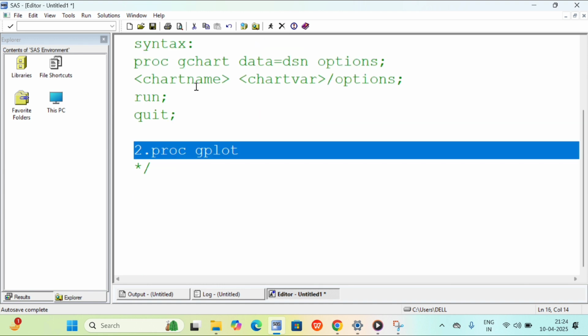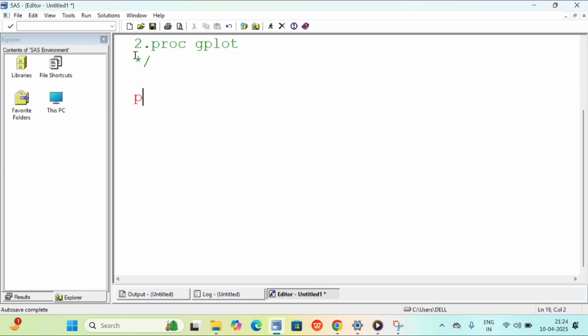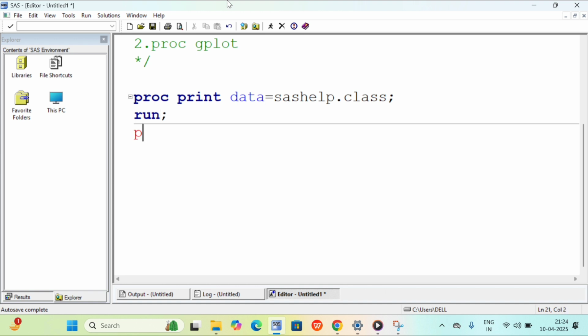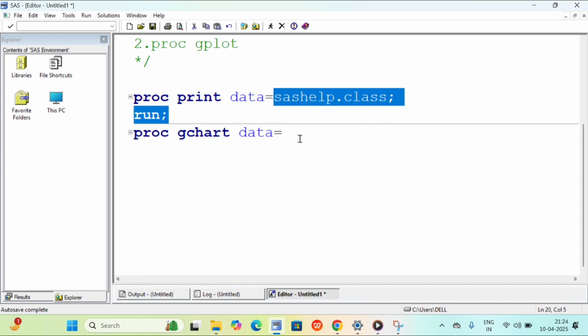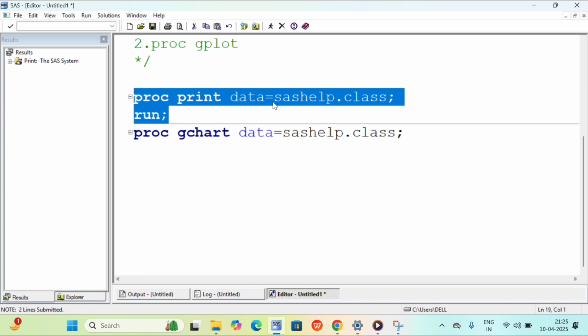Here I'm typing PROC PRINT DATA= my dataset name, which is SASHELP.CLASS, semicolon, RUN semicolon. Then PROC GCHART DATA= my dataset name, which is SASHELP.CLASS. I'm copying this and pasting it here. Now I execute PROC PRINT DATA=SASHELP.CLASS.